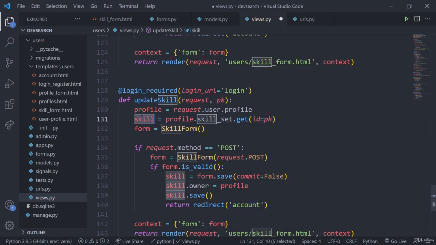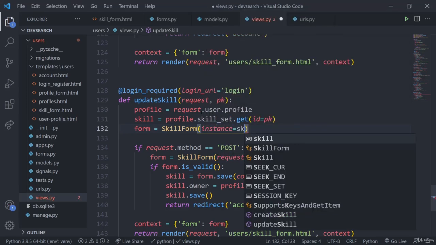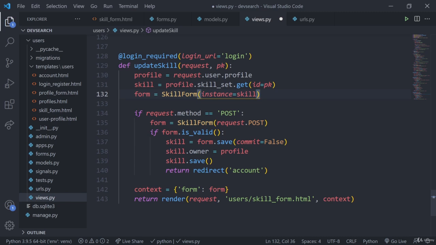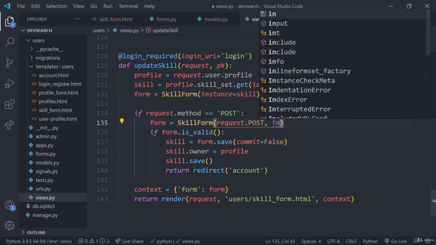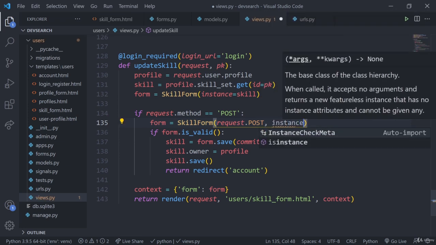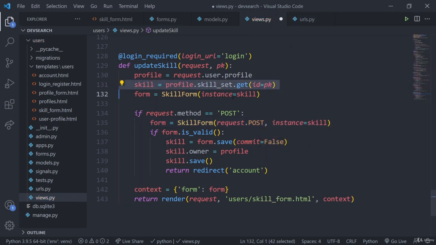So now we can set the instance of the skill in this form. So we'll just do instance. It's going to tell us what skill we are editing. It's going to pre-fill that information. Then in the post method, we're going to do if request.method is post. We still pass in that post data. In this case, we want to pass in the instance again. So we want to modify a particular skill. So we'll just do instance, and that's going to be this skill that we queried.